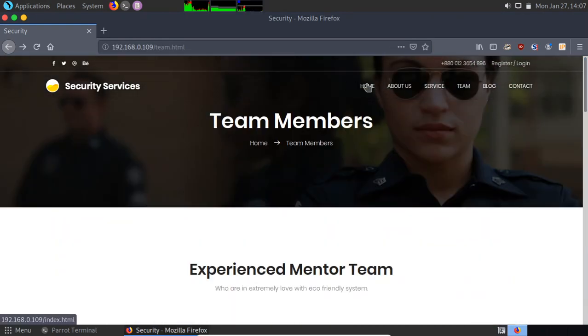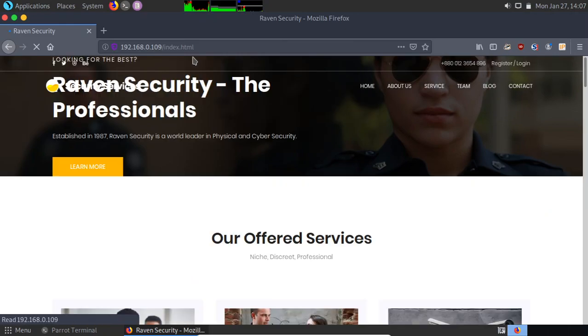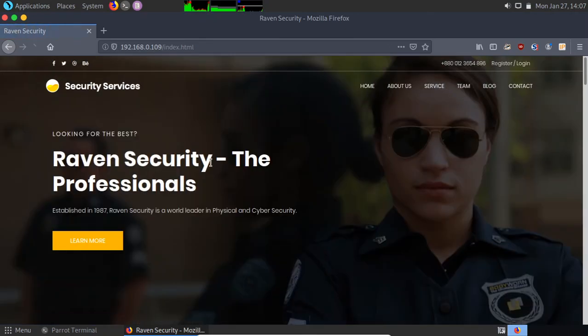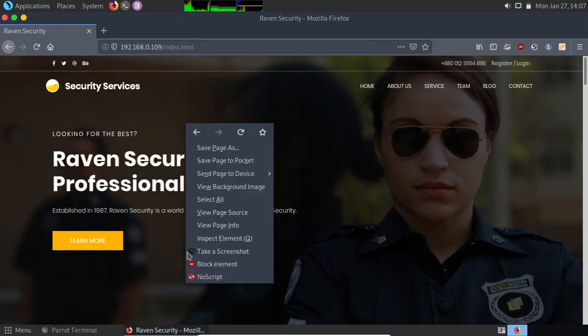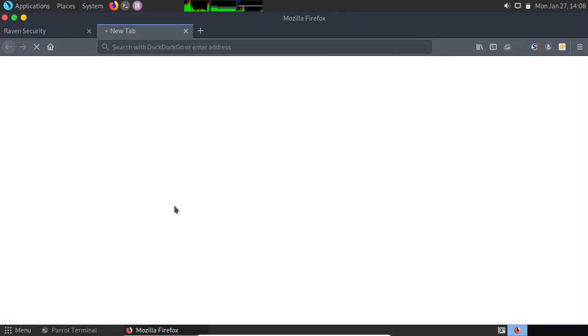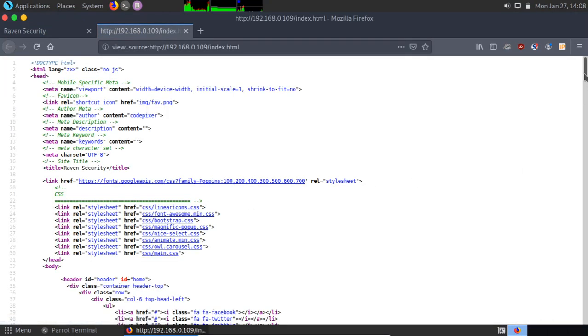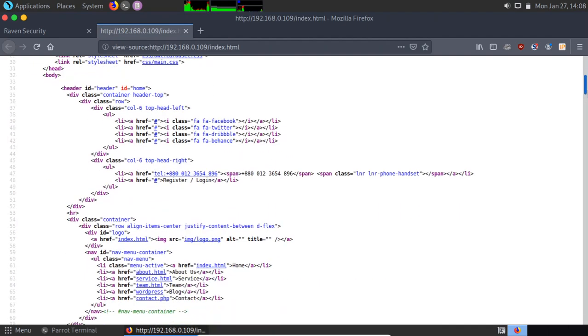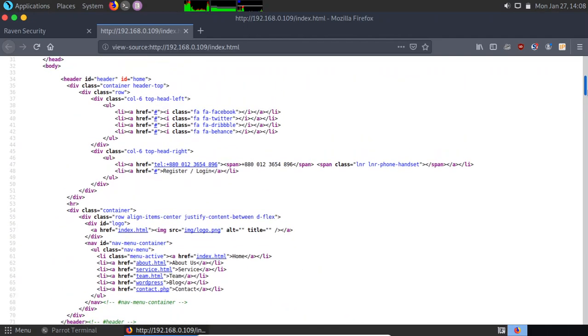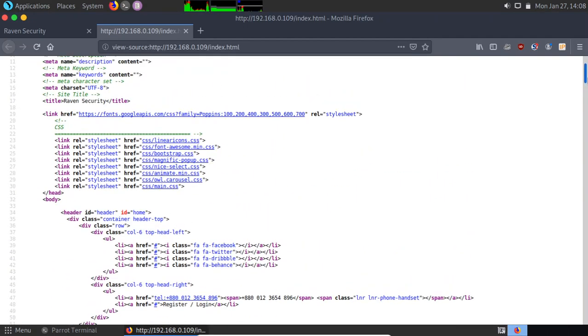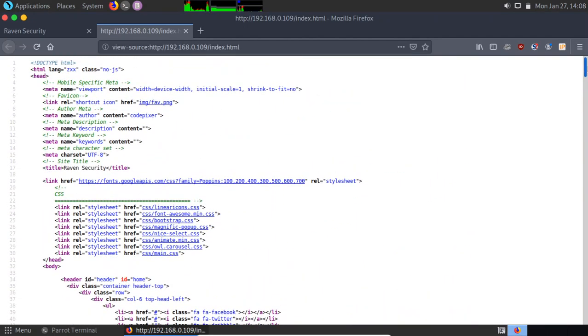Let's have a look at the pages, because it's not a dynamic page, it's a static page, so it might have something interesting in the code, because it's written by hand, not in builders. Okay, so can I get something here? I think we got something here.